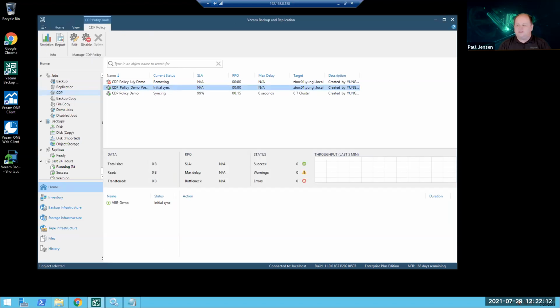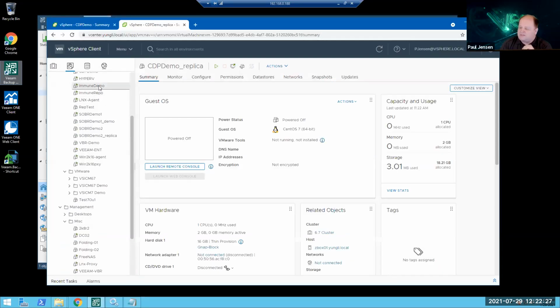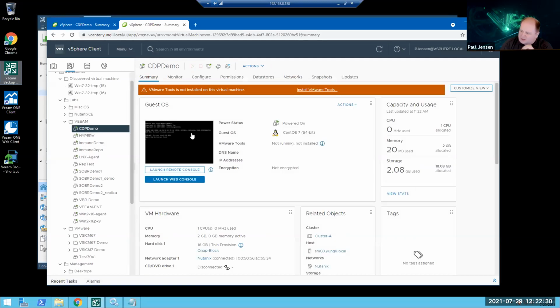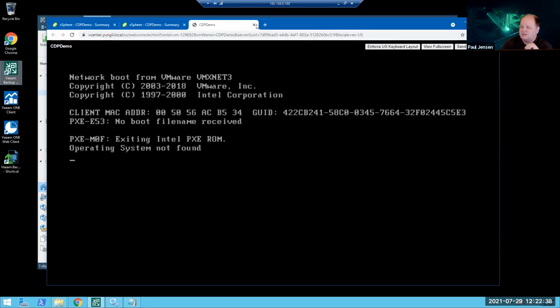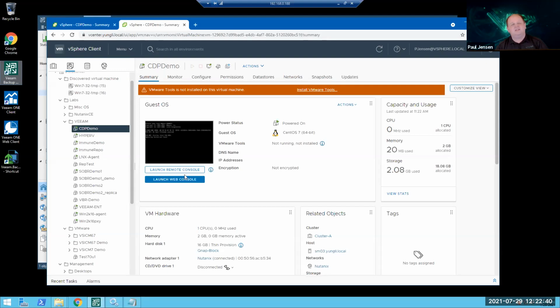Now, what I do want to show you, because this other one here has been syncing for a bit. I kicked that one off this morning, and it's doing a sync of a VM that has nothing. It is literally a blank VM. If I come up here and show you my CDP demo, you can see it's a Linux VM and there's nothing on it. It's saying, hey, I can't boot, because I didn't install anything. I just wanted something quick and easy that would replicate very quickly for me.